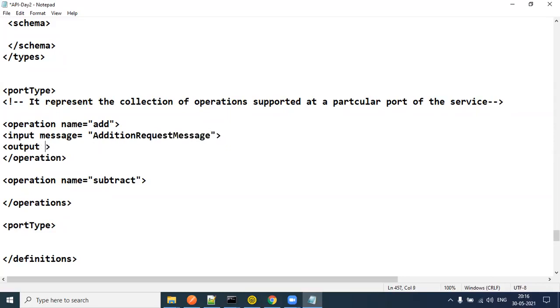And again for output, it will be something like this: message is equal to addition response, addition request message, addition result, or addition response message, whatever it is, that's fine, right? So now what it is trying to indicate is within a port type, there is an operation. The name of the operation is add. It is just whether it is a synchronous operation, asynchronous, or one way.